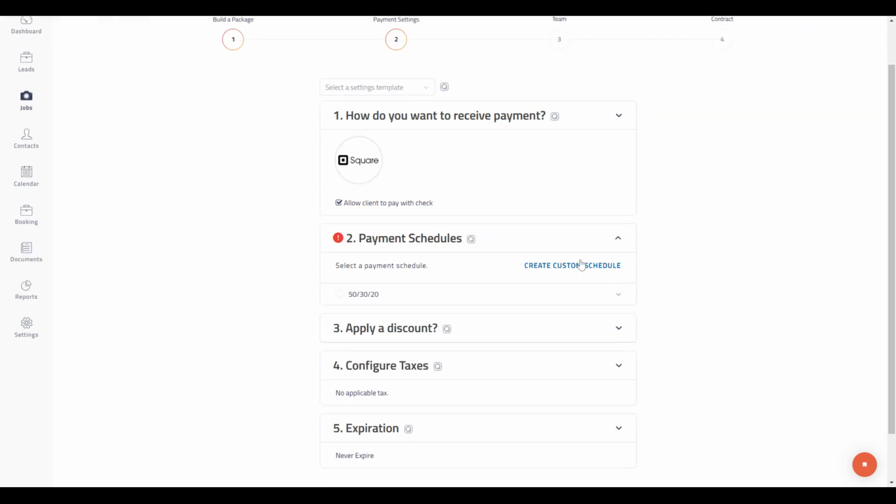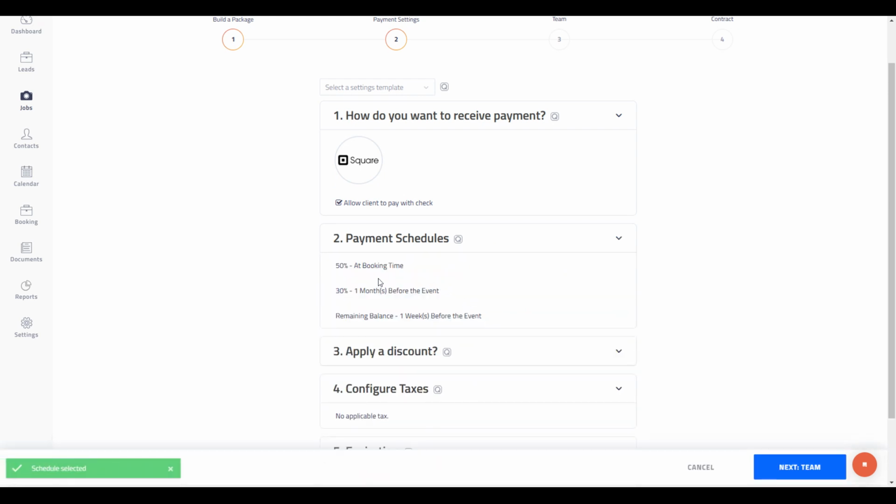Next, create a payment schedule. You can build a schedule from scratch or select one of your preset schedule templates. I'll select this template. Notice how it loads the schedule automatically.